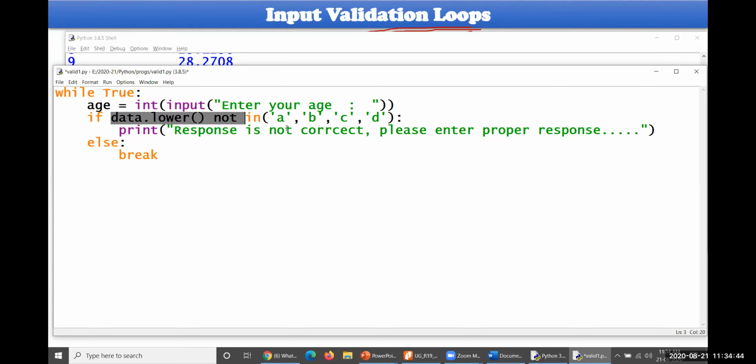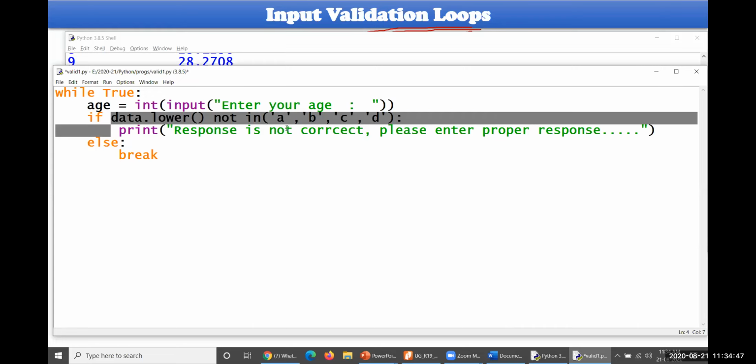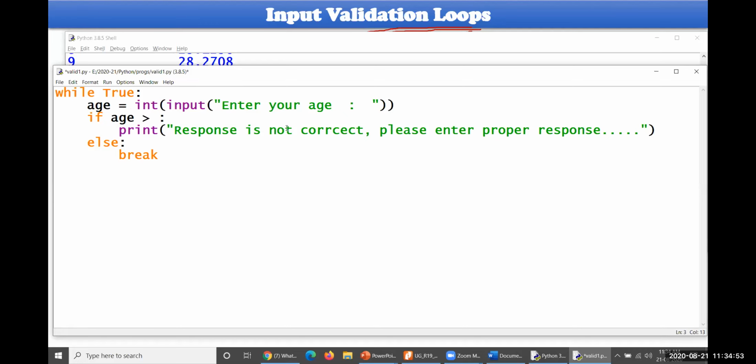So look at this. If age is greater than or equal to 18, what output do you have to give the user? The output must be: congratulations, you are eligible for voting.